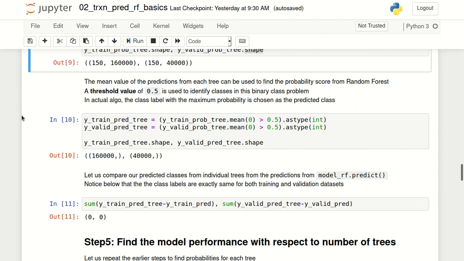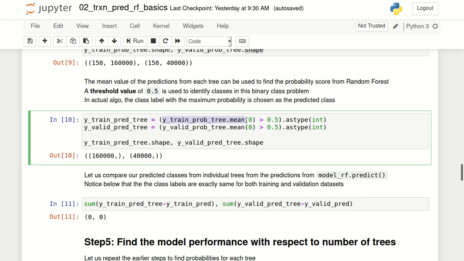That can be used to find the final prediction probability from all the trees combined, which should be equal to the prediction probability that we have from the random forest. And you can actually verify it on your own. We have actually done that here. For all the values that we have, we take the mean. Essentially, for the prediction probabilities of these 150 trees, we take the mean and compare it with the threshold value of 0.5. If the average probability from all the trees is less than 0.5, we assign 0 as the class. If it is more than 0.5, we assign 1 as the class, right?